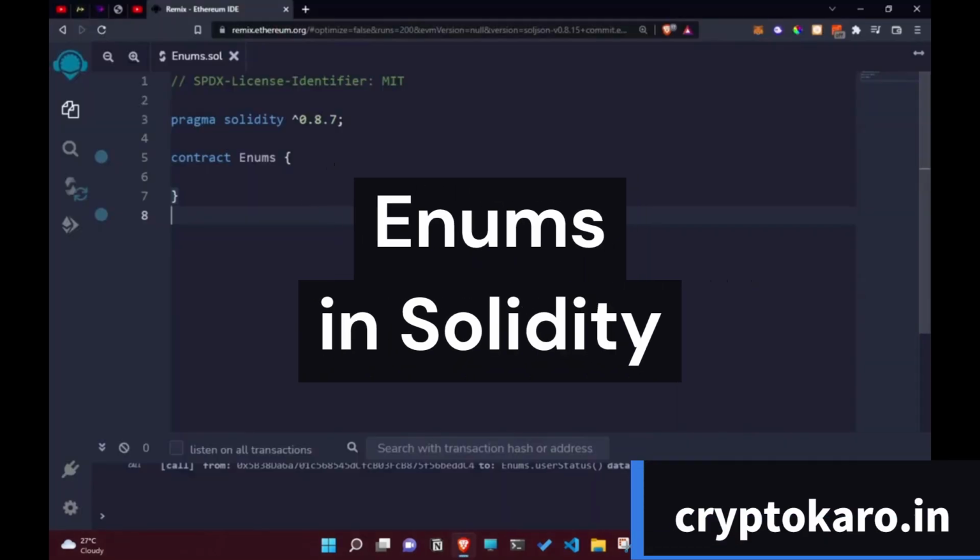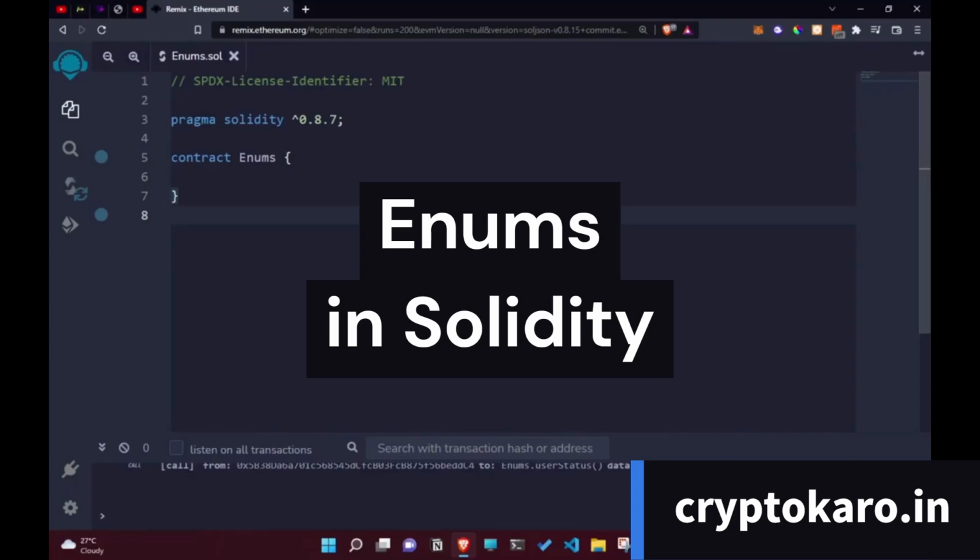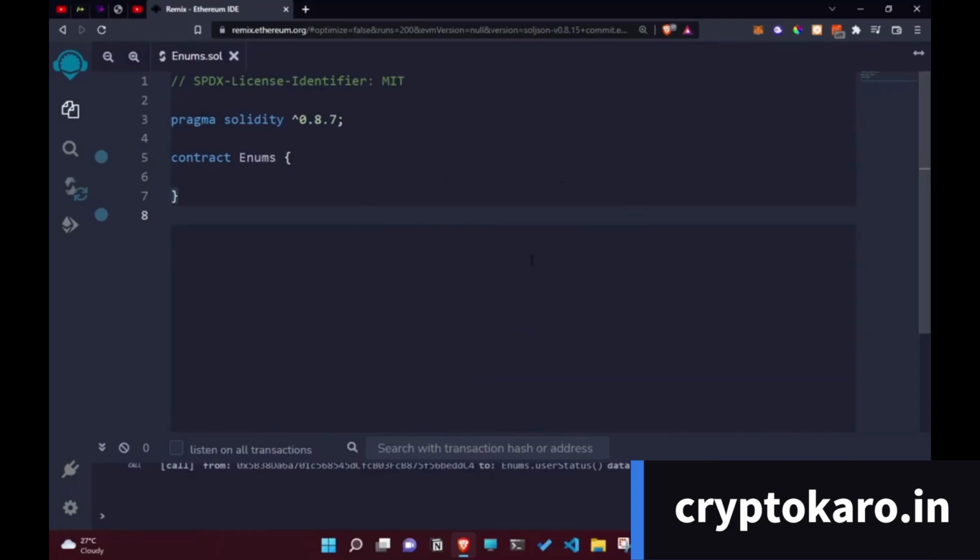Now let's understand what enums are. Enums are short for enumerators and enumerables, and enums are essentially used to provide names for integer constants, which makes the contract better for maintenance and readability.